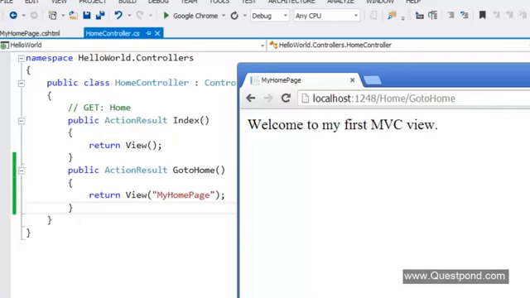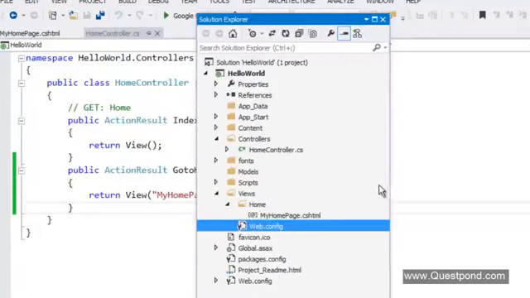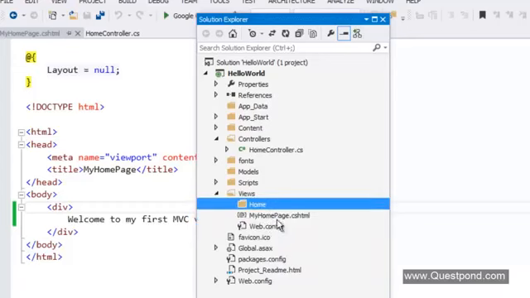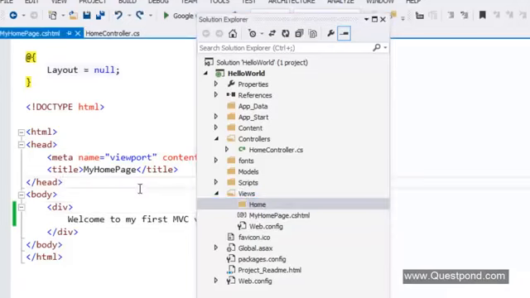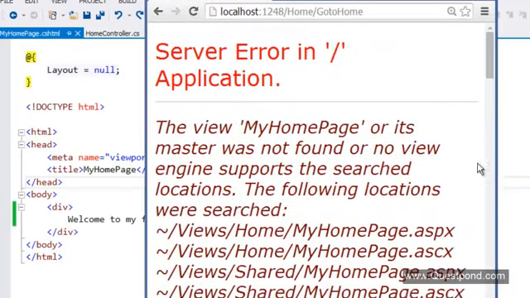Now I would like to point to a couple of errors which you can get when you create your first MVC page. For example, let's say for some reason you move this my homepage.cshtml to the outer folder. You can see here I am moving it to the views folder, outside the home folder. If I do this, then my project will not work. If I again try to invoke this go to home, you can see I am getting this error over here.